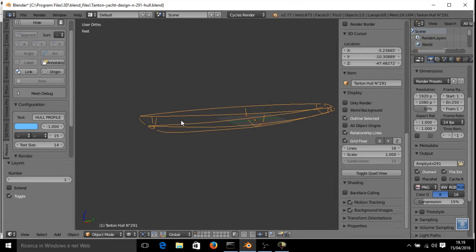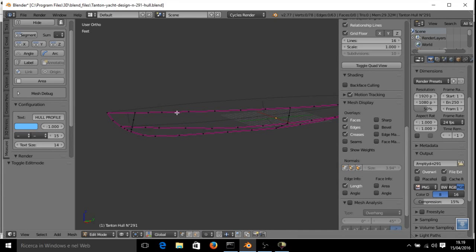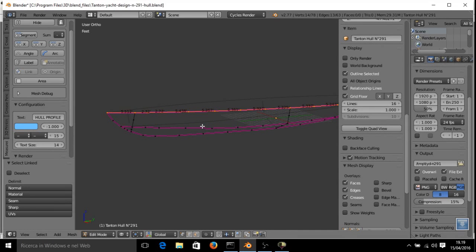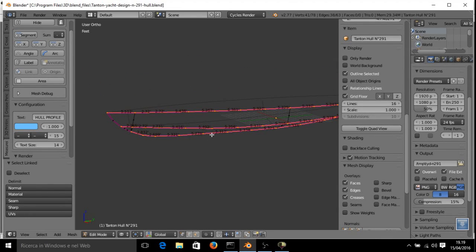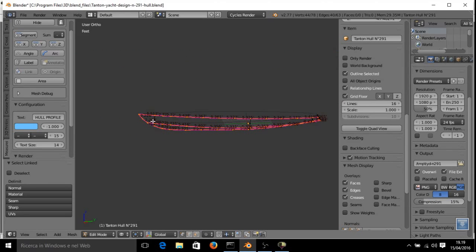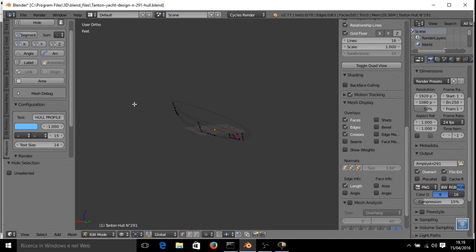I also added the labels on the edges of the hull. The lines of the hull have the vertices lined up. I have been accurate in positioning the vertices. The lines are accentuated with edge crease. The curves are separated only for demonstration purposes. In fact, to use the grid fill they will be merged.